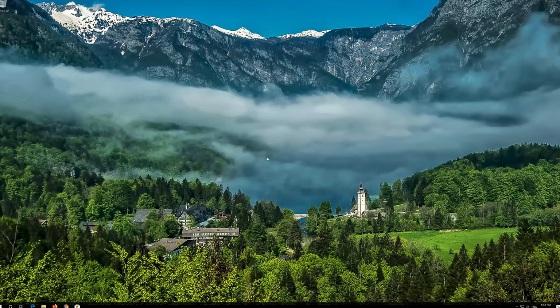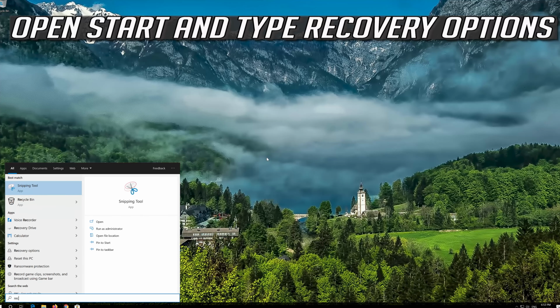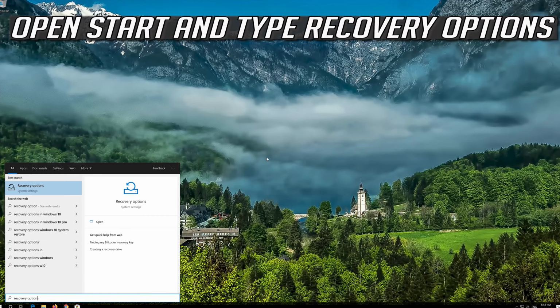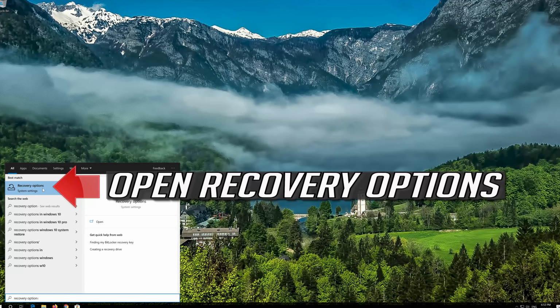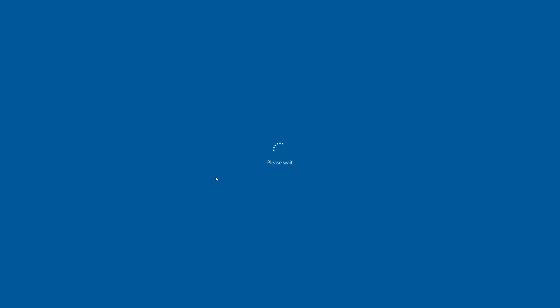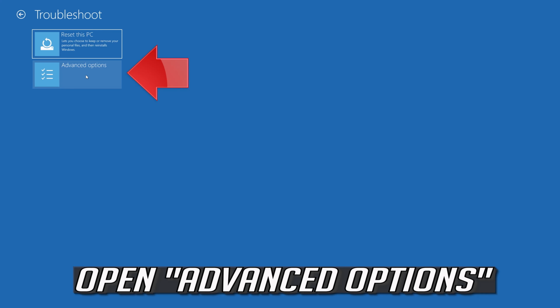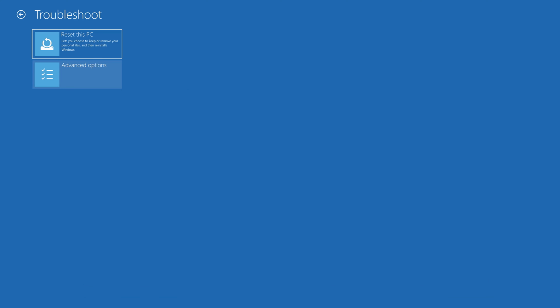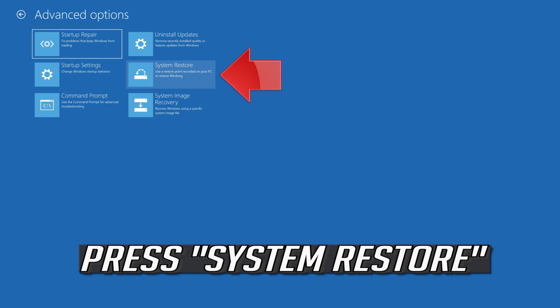If that didn't work, open Start and type Recovery Options. Open Recovery Options. Go to Advanced Startup and click on Restart Now. Press System Restore.